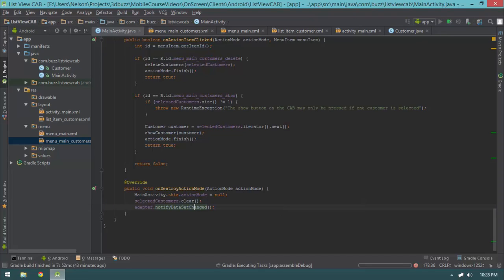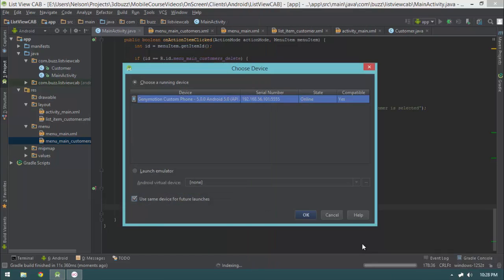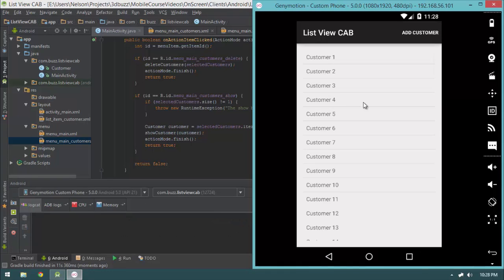All right, so let's go ahead and hit play. And wait a year or two for Gradle to get its act together. Oh, that's going to ask me... Oh, yeah, we haven't launched this app this whole time here. All right, so now we have this.